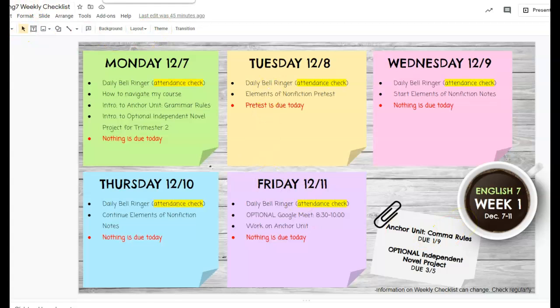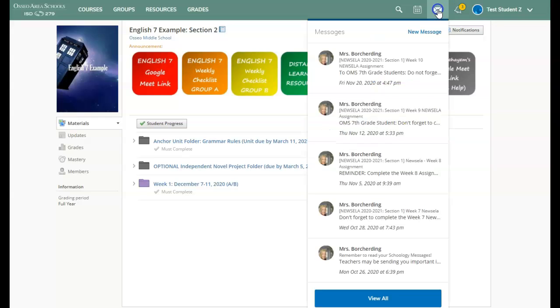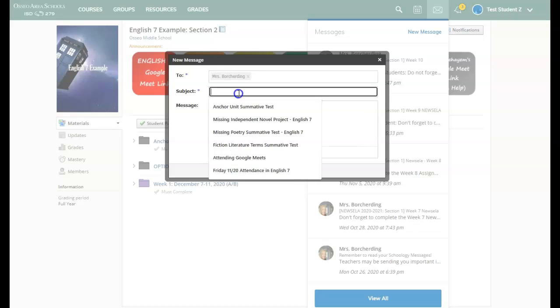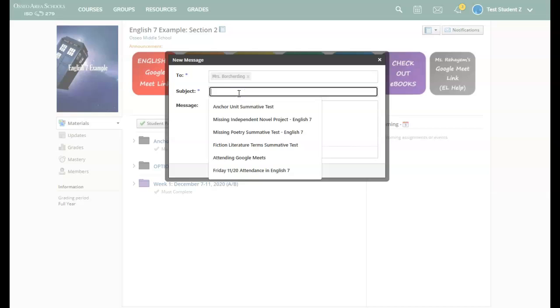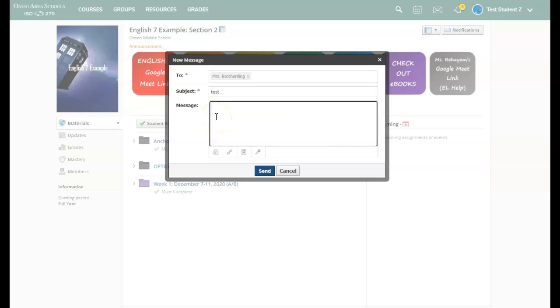All right, so we'll head back. Here we are in the course again. And if you ever have any questions for me, you just go up to this little envelope, you put a new message, and you type my name. And when I click up, put a subject in here. So maybe you have a question about a test, and then you can write me a message and I can get back to you within 24 hours of your message.